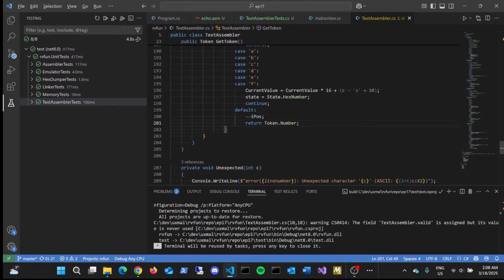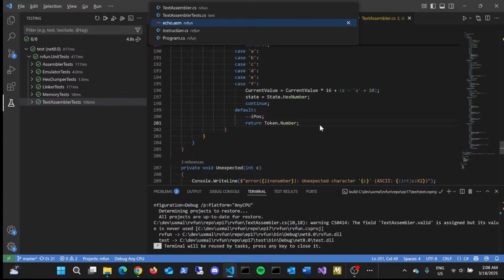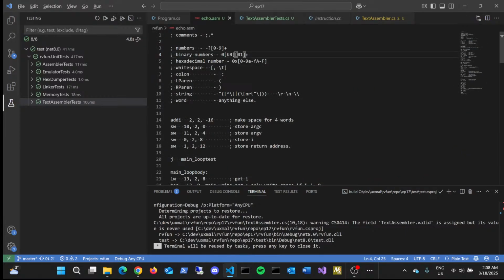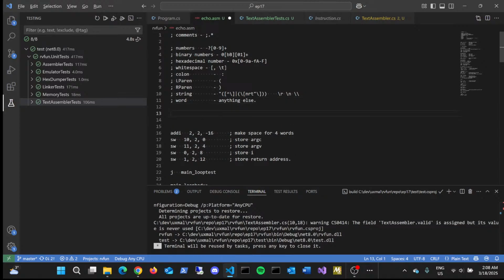Good. So now we're recognizing all of these tokens except for word. So what is word? Well, word is anything else I've written here, but let's be more accurate about what a word could be. So here's some examples of words that we would like to handle.